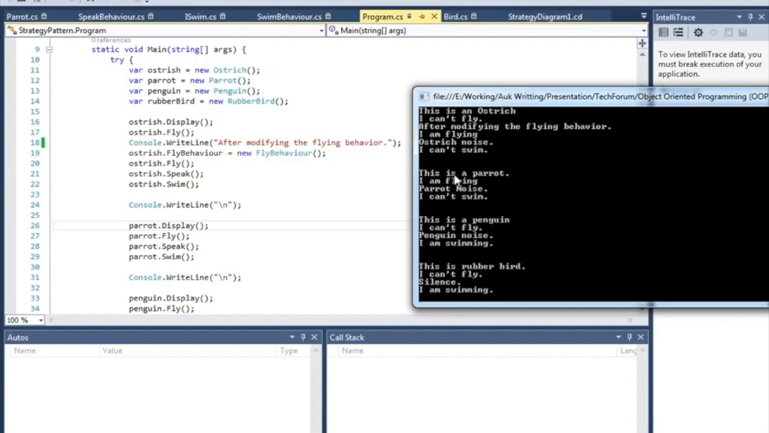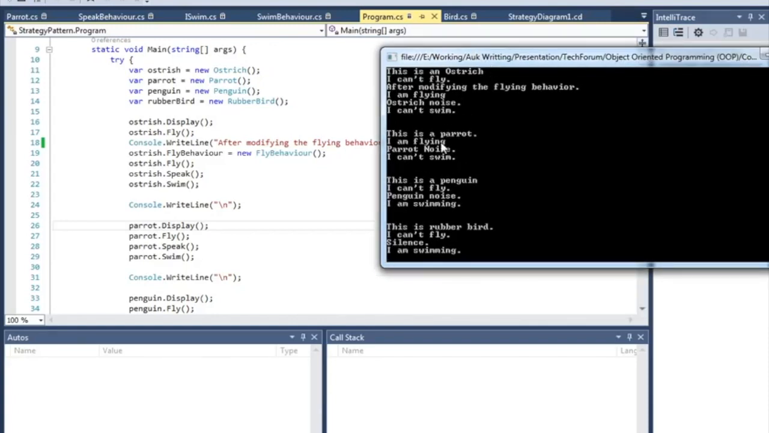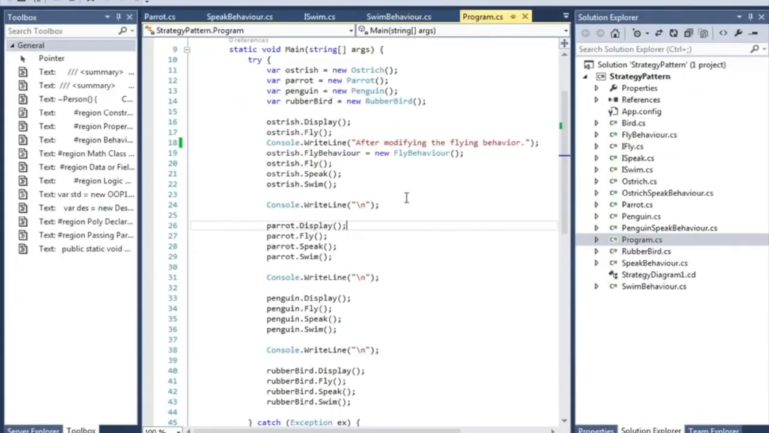The parrot displays that it's a parrot, I'm flying, parrot noise, I cannot swim. So this is how all the others are implemented, and rubber bird is in silence. That's it. So go through the code, dig into it. If you have any problem, mail me, I will get right back to you. It's very simple, and try to dig into the code, otherwise you can't get it.